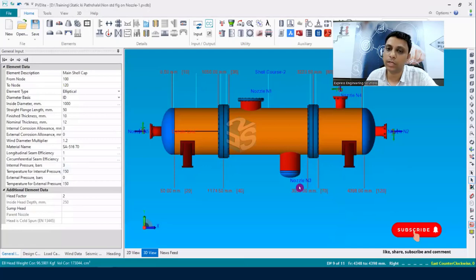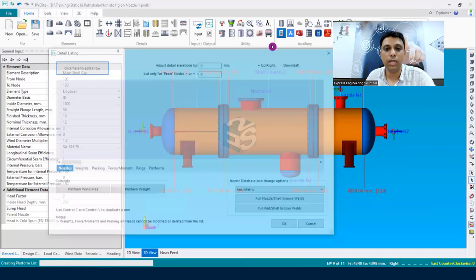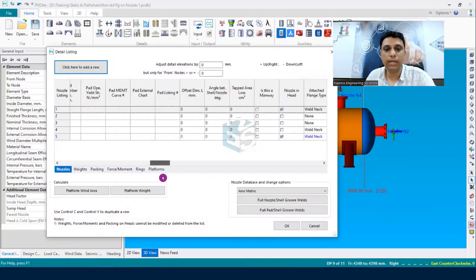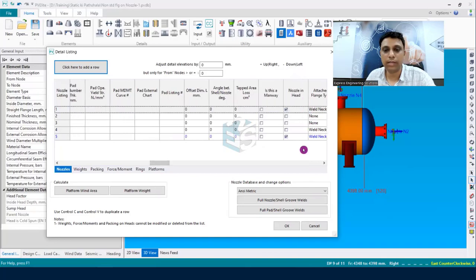So with the help of this, you can very easily transfer the nozzles from shell to dish, from dish to dish, and copy the nozzles with the help of this wonderful list dialog box. But be careful while entering the node numbers and also clicking on the checkbox, whether it is on the head or not. We are talking about the nozzles.